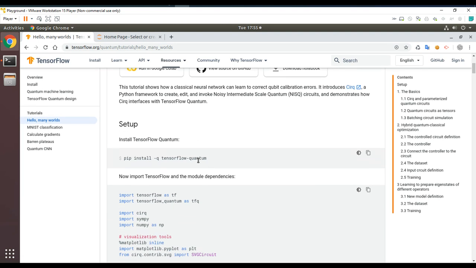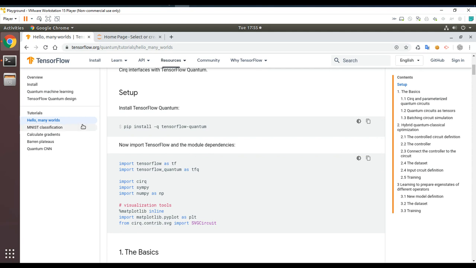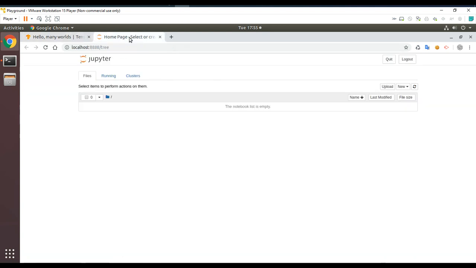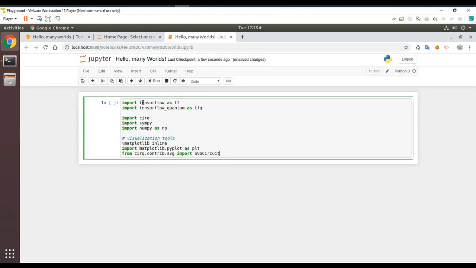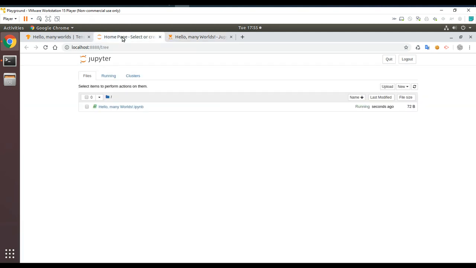Okay, so we got TensorFlow installed, after some space issues. So what are we importing here? Let's create a new Python 3 notebook. We're going to call it Hello Many Worlds. And what are we importing? TensorFlow Quantum, Cirq, SymPy, NumPy, and a bunch of visualization tools.